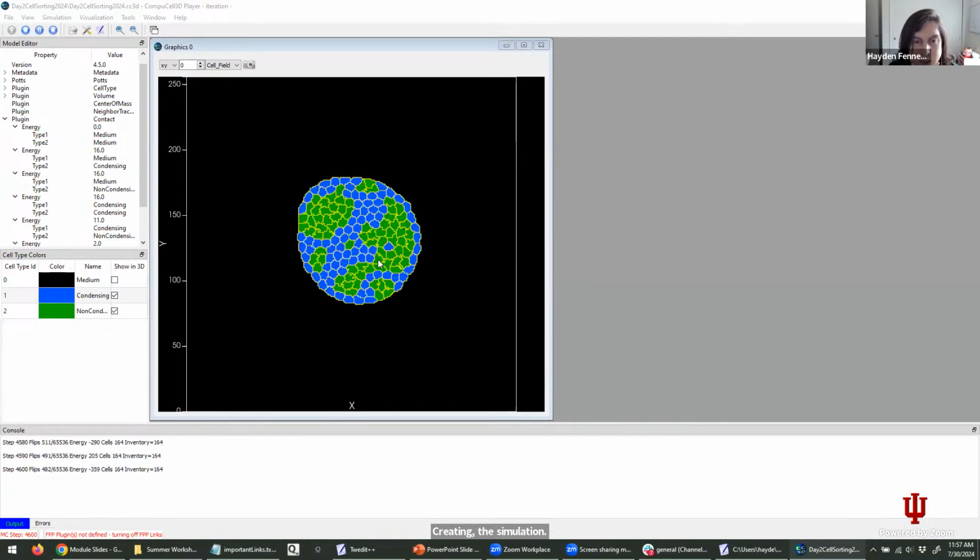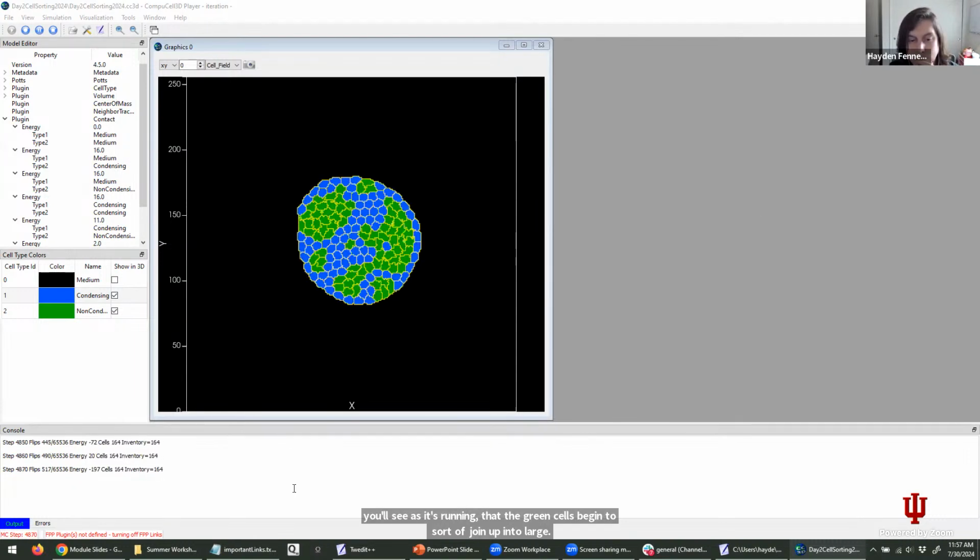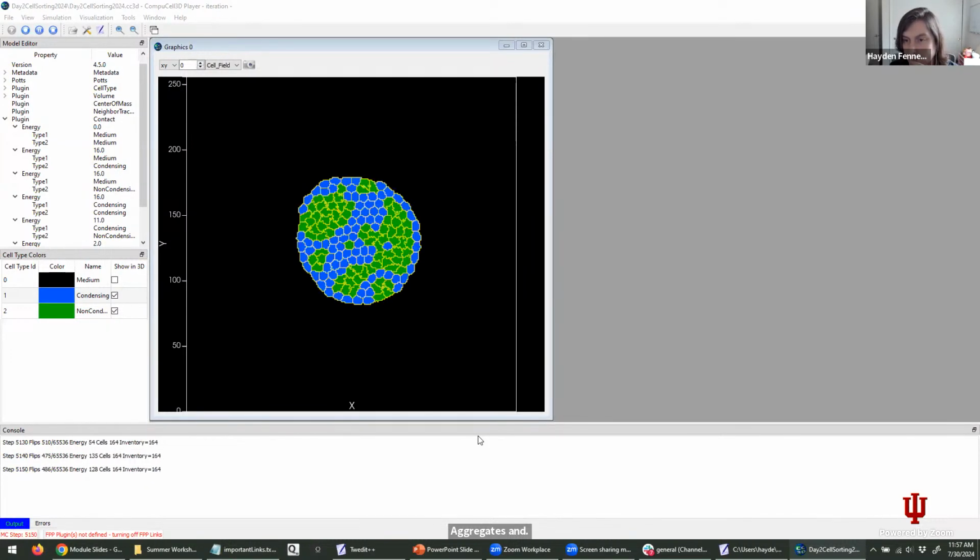But you'll see as it's running that the green cells begin to sort of join up into large aggregates and group within the blue cells. Yep, we got a good observation here. Some condensing types seem to be stuck in the middle of the non-condensing types, like bubbles.